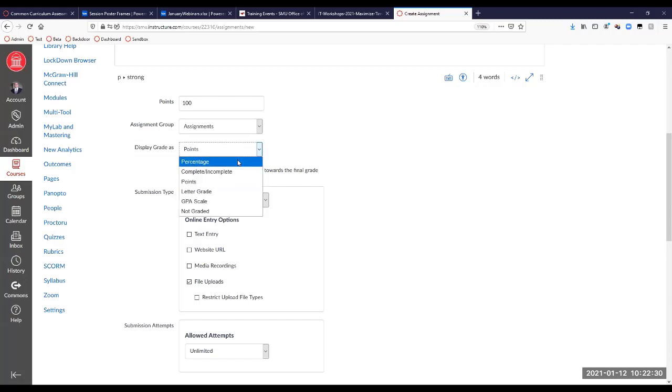But you do have percentages, so you can type in directly, they got a 60%. You can do complete, incomplete. Now with complete, incomplete, whatever you set your point value to, say this is just like a little 5-point assignment, if you mark them complete, they get 5. If they get incomplete, they get 0. So it's all or nothing with complete, incomplete.